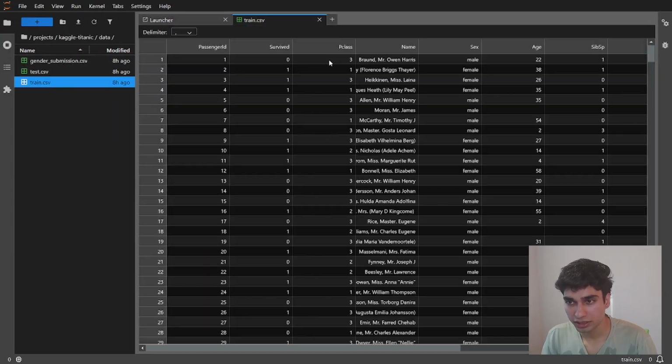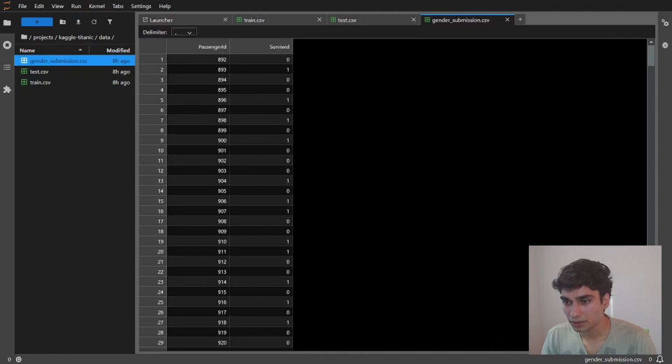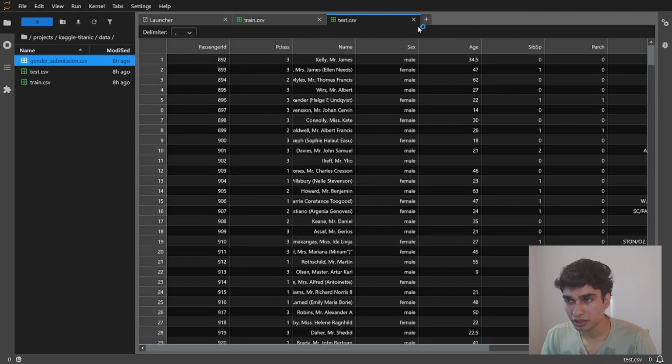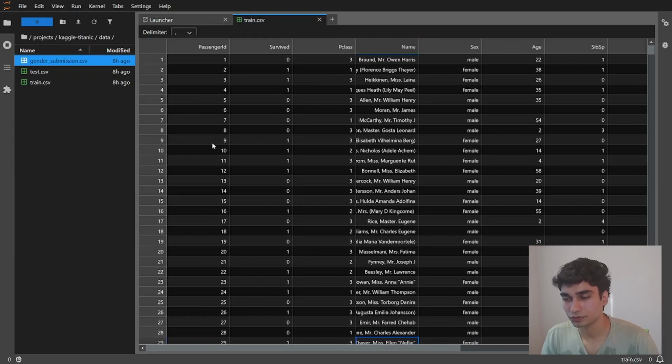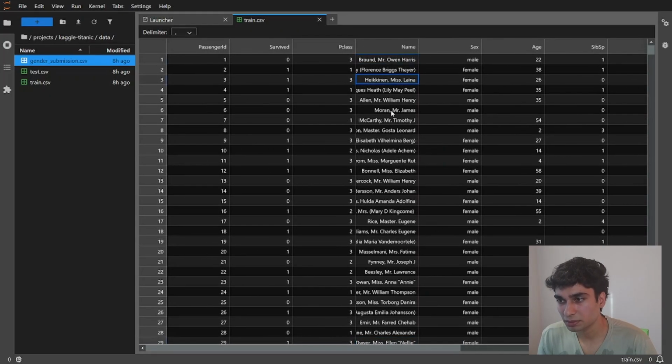We have this train.csv. Here you can see all the data is right here, and then we have the test one. We need to test our predictions using this data, and then we need to submit in this format. So let me explain all this to you. Let's go right here. First in this data we have the passenger ID. This is just a basic ID, a unique identifier for a person. Every row represents a person. And then we have whether that guy has survived or not. 0 means he has died, and 1 means he survived.